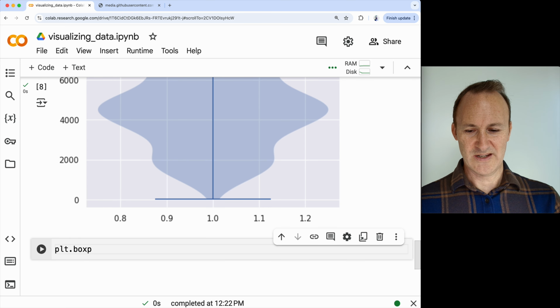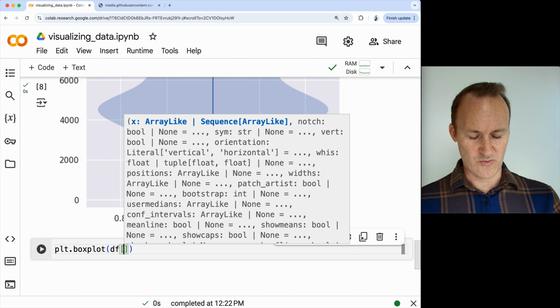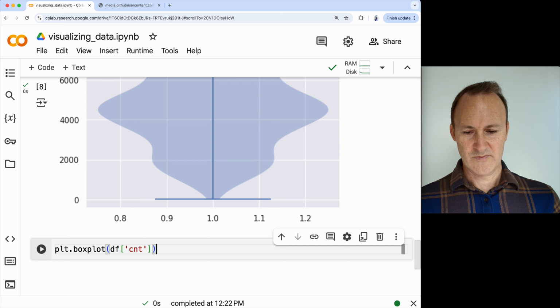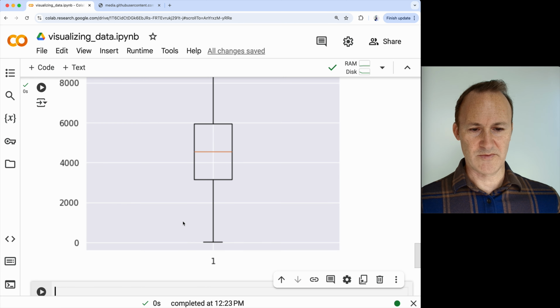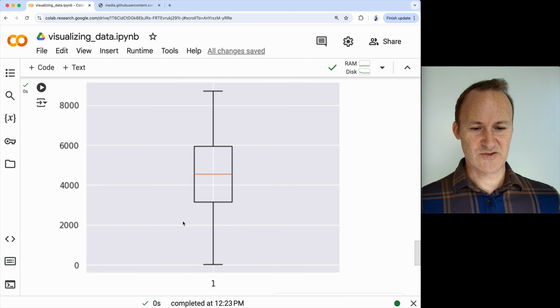plt.boxplot, and again, is it called box plot? Well, they didn't prompt me, I think so. And again, this is one column. Okay, count, and I can do plt.show here. And let's see what shows up for the box plot. So the box plot is less graphically satisfying, but what it shows you here is the median, which looks like a little over 4,000, maybe 4,300.